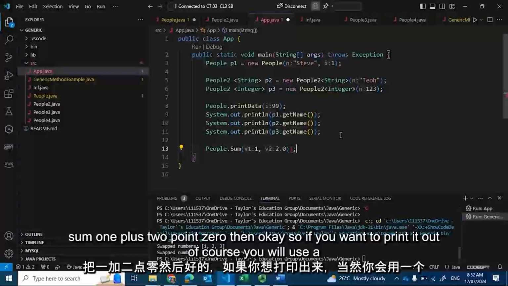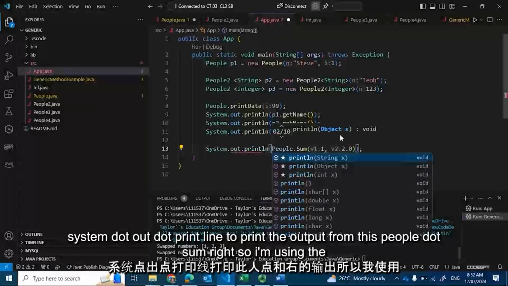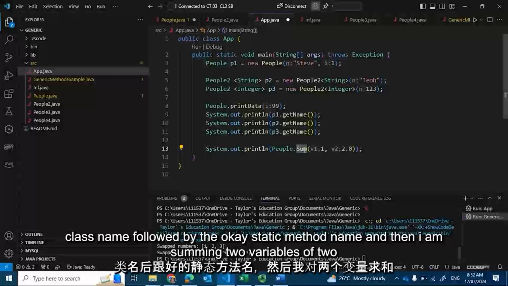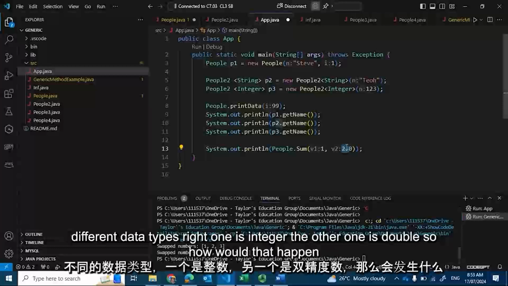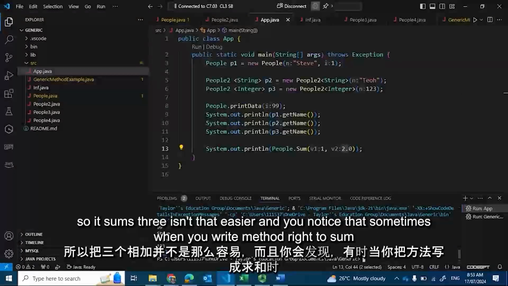Okay, so if you want to print it out, of course you use System.out.println to print the output from this People.sum, right? So I'm using the class name followed by the static method name, and then I am summing two variables of two different data types, right? One is integer, the other one is double. So how would that happen? So it sums 3. Isn't that easier?